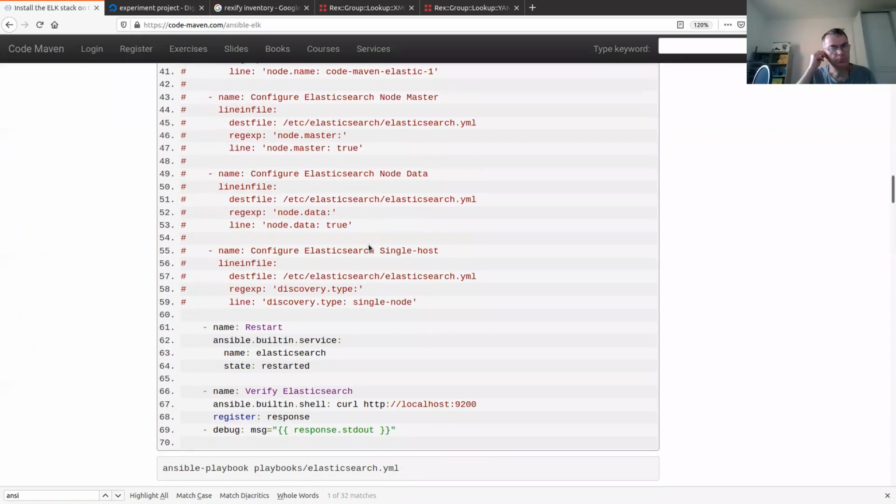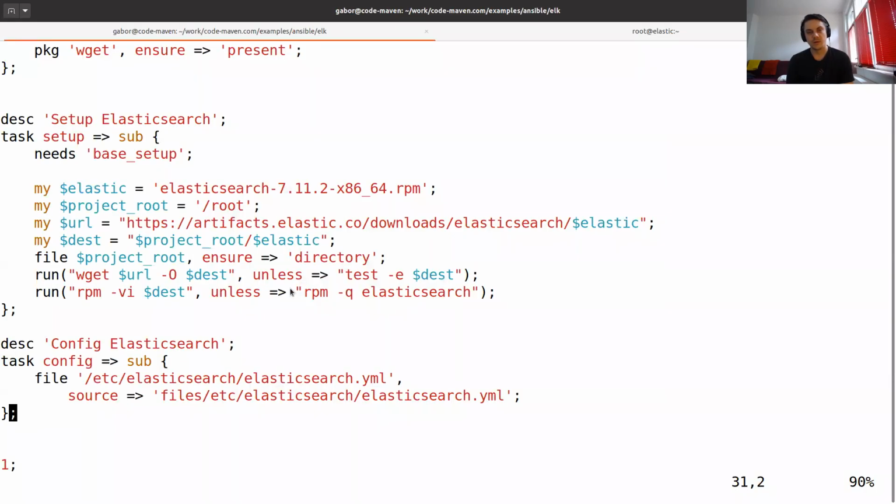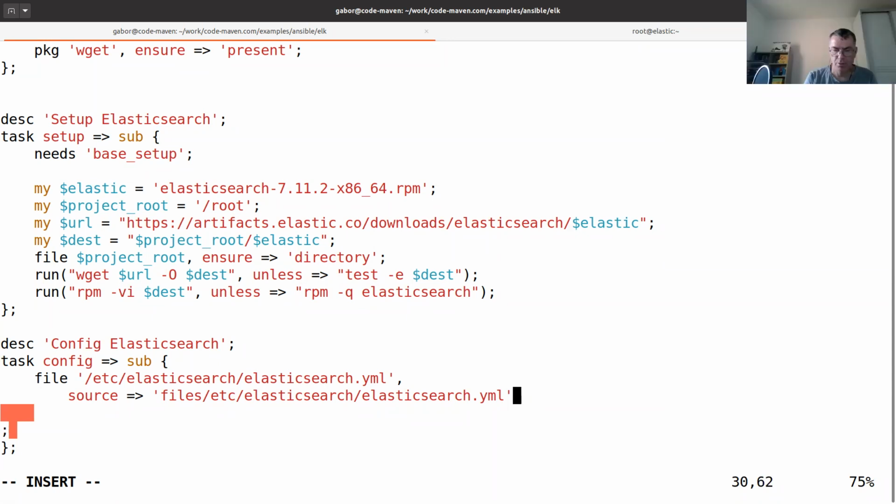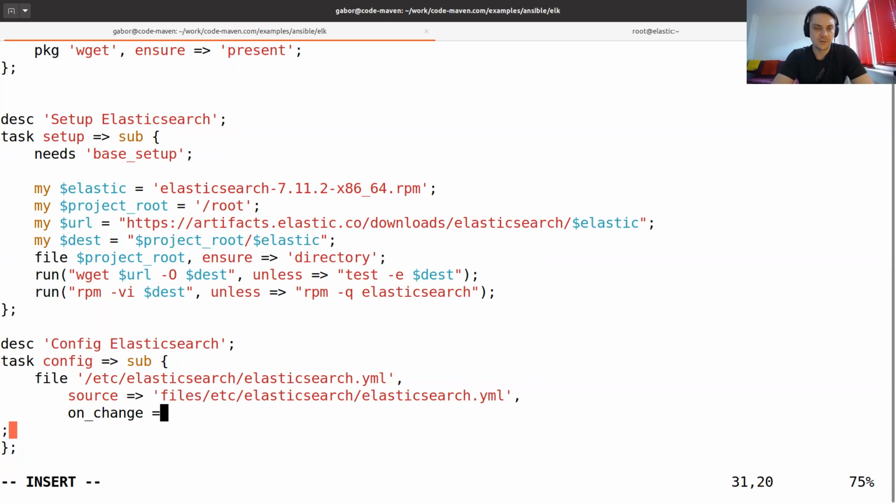But the thing is, we should add one more change to this. Instead of a semicolon, just add one more option to the file command. So I need to have a command. Yes, on underscore change. On underscore change. Gotcha. And it's an anonymous subroutine, exactly. We just service Elasticsearch, comma, restart.